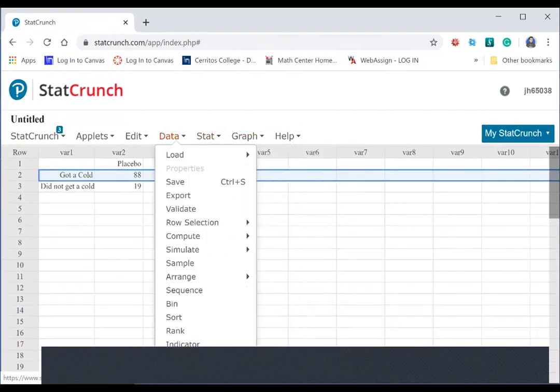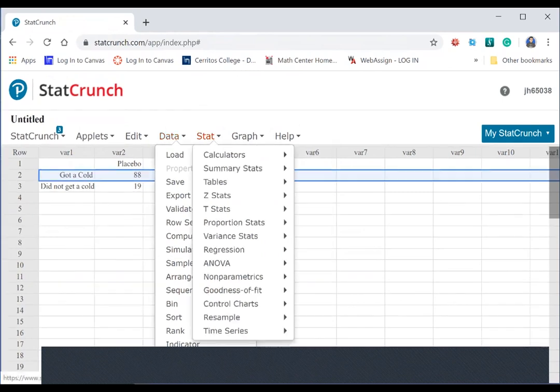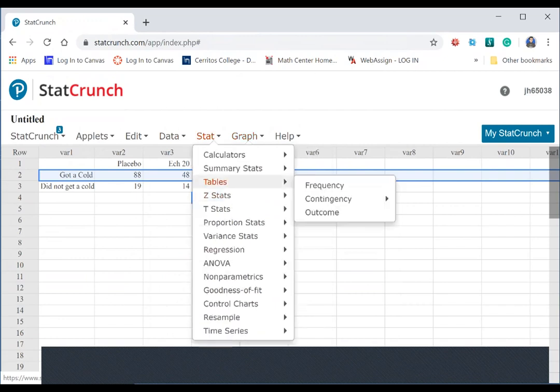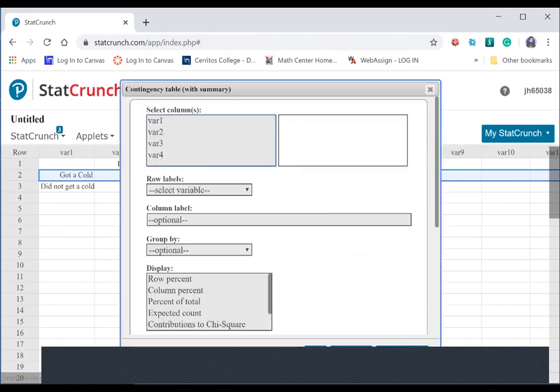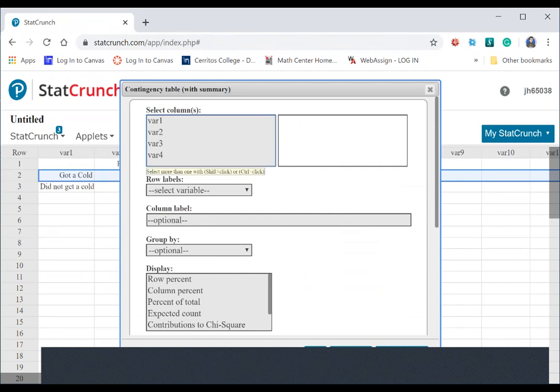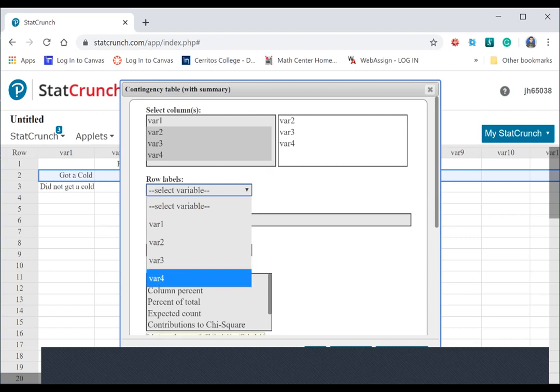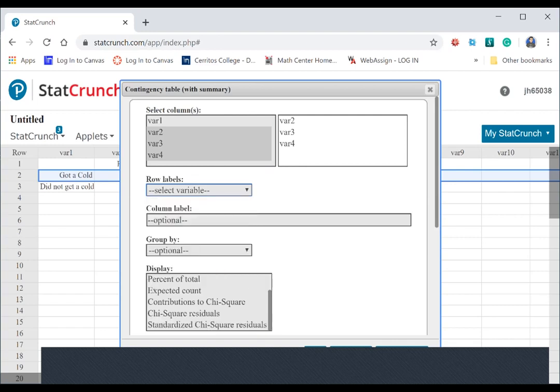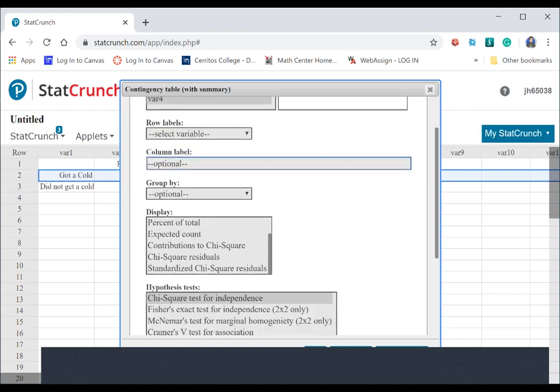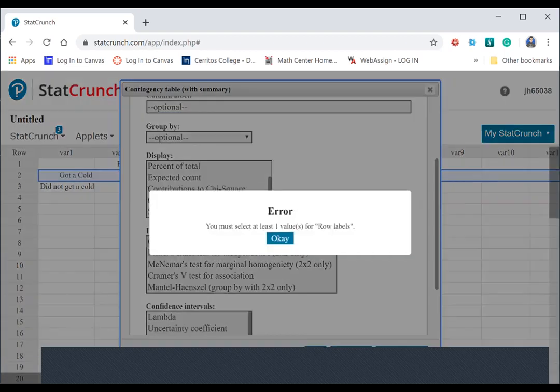Okay, so I already have the counts. I don't just have individual data. I have the counts already. So it would be a table, contingency table with summary. Okay. Select your columns. Okay. I want var2, var3, var4. Those are my columns. Okay. Row labels. Okay, row labels. Column labels. Okay, chi-square test. Let me just compute this, see what happens.